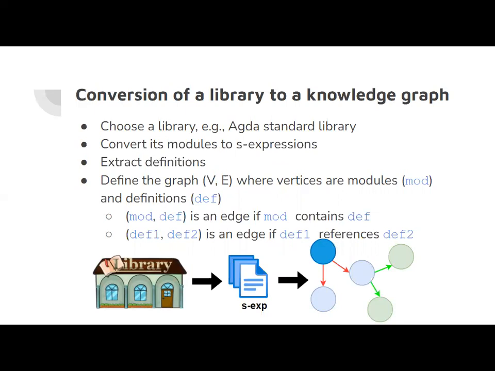Now we will describe how this library is actually converted to a graph. So first we can choose a library, for example, the standard library. As we saw before, we convert its modules into S-expressions. And then from these S-expressions of the modules, we can extract the definitions, right? So we find the subtree that belongs to a definition and take it out. After we have the definitions, we can parse them and define a graph, which has some vertices and some edges. The vertices are, roughly speaking, modules and definitions. And there is an edge between every module and a definition that it contains. And there is an edge between two definitions if the first one references the second one.